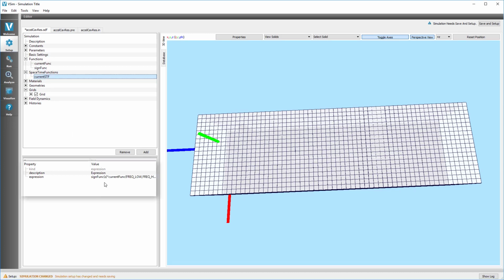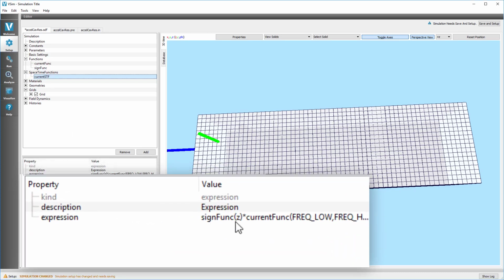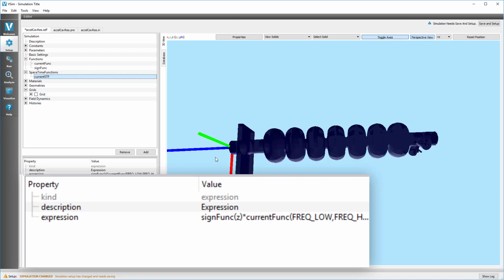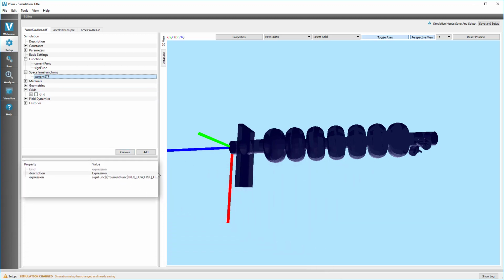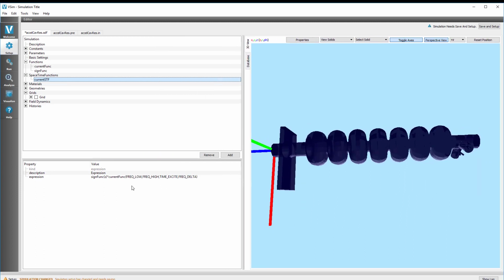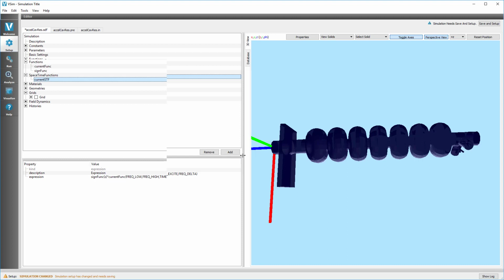This is where everything comes together. The sine function is a function of z here, because the cavity, as we know, is elongated along z. So that's plus minus plus minus. The current function, which we looked at earlier, is the actual function in time. And that's it. It's just those two multiplied together.